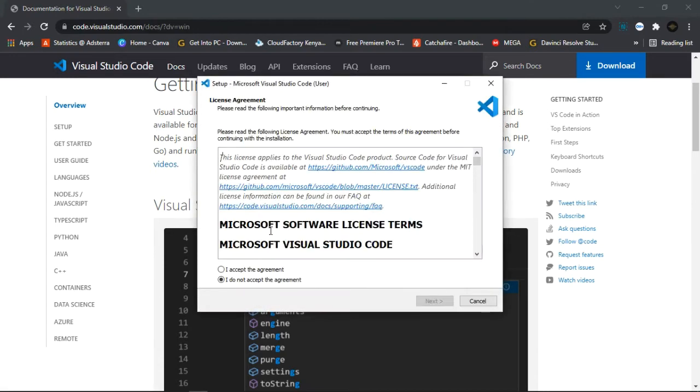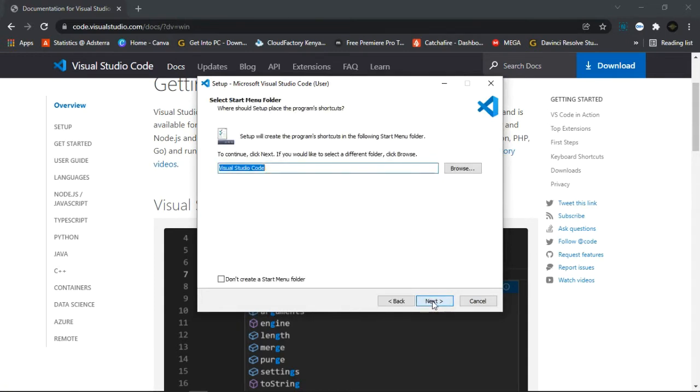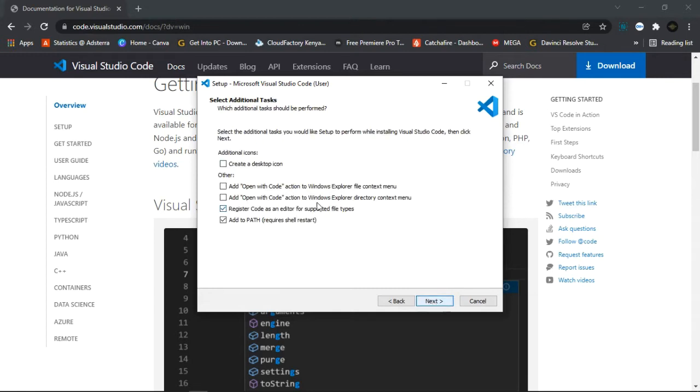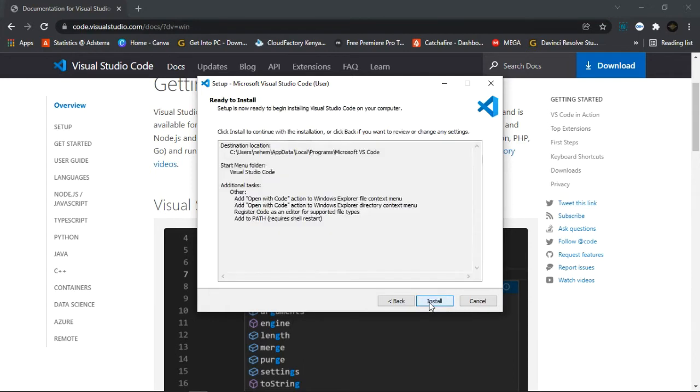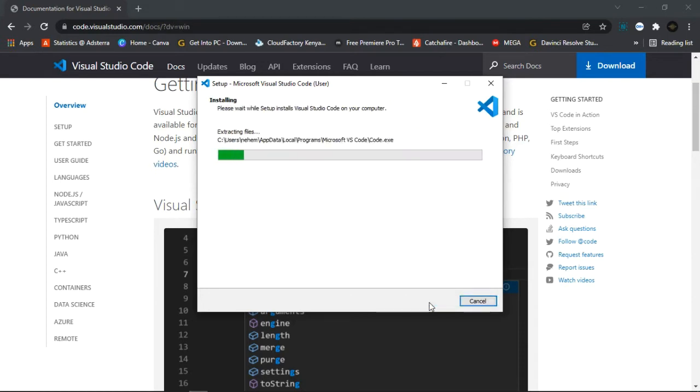Just give it time, then accept the agreement here, and then click next. Click next, and then you can check these boxes: open with Code action, Windows file, context menu. Check these boxes, then click next, then install. Give it time to install.